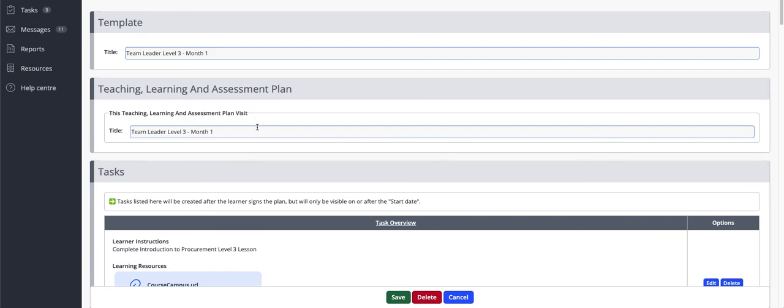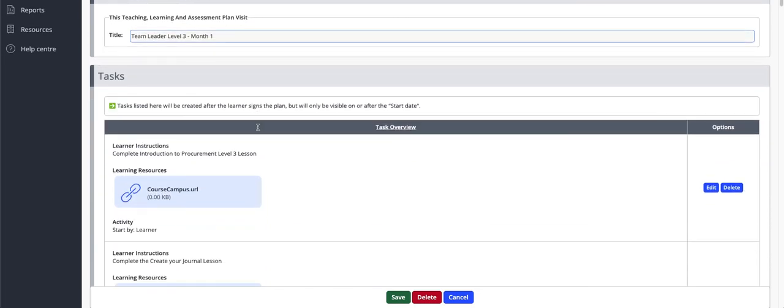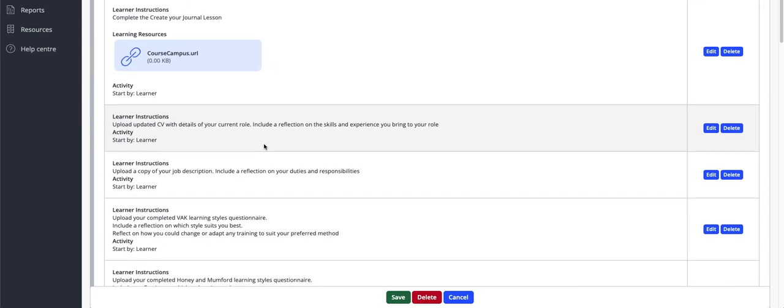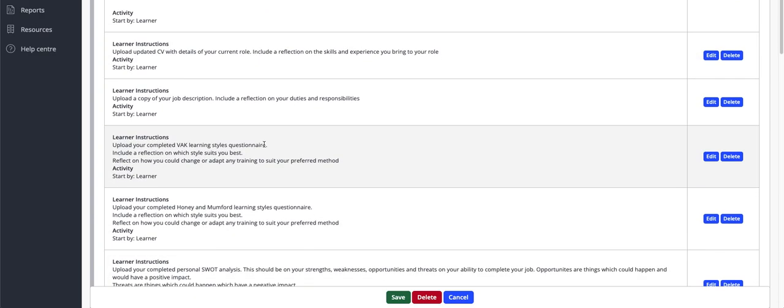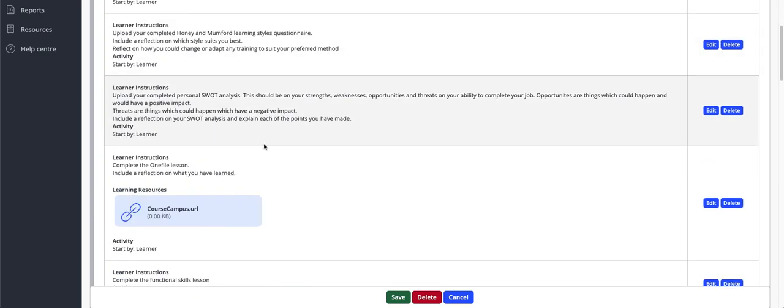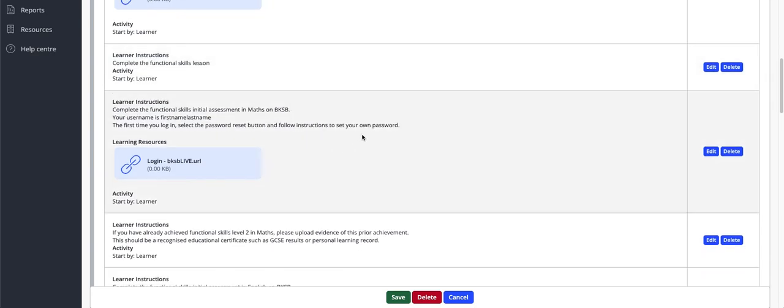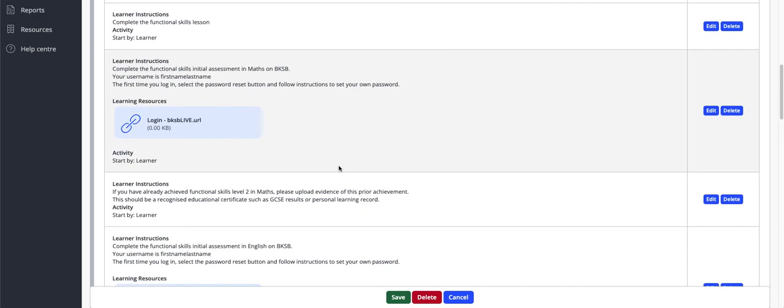If I show you this view, this is a template learning assessment plan. So depending on the delivery model, there may be certain tasks and activities which all learners on the programme are expected to complete. And there's a number of tasks here. So you can see these task lists can be somewhat lengthy. And therefore it's important to close off the teaching, learning, assessment plan by accepting it. And then all of these tasks, if this was assigned to you, would then be added to your task list for completion.